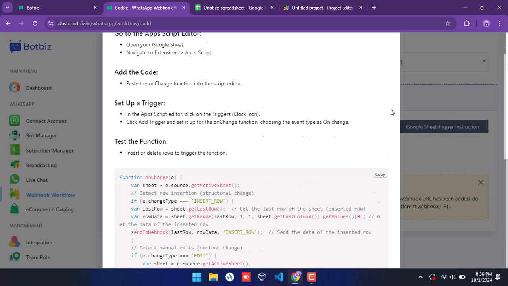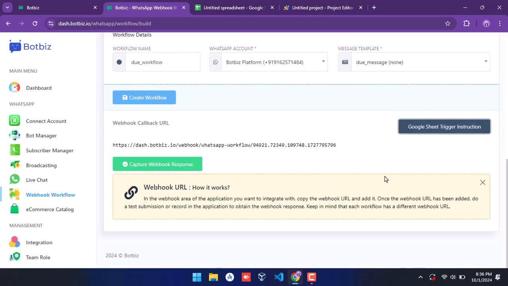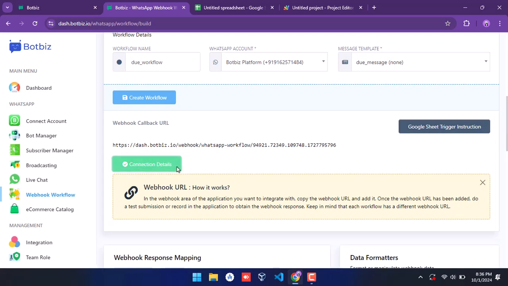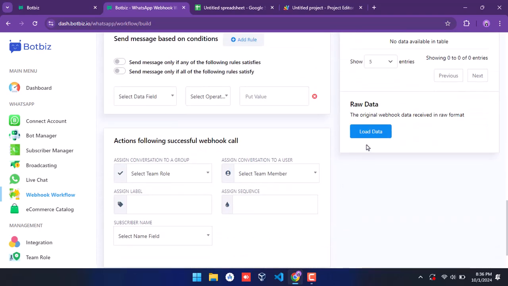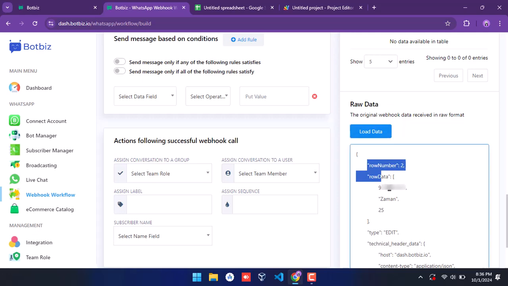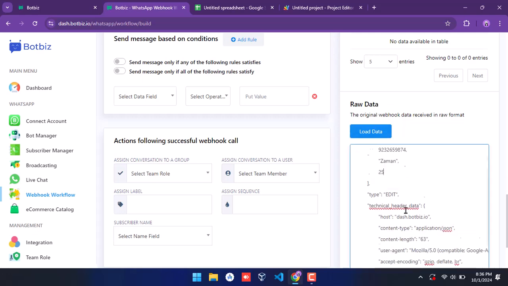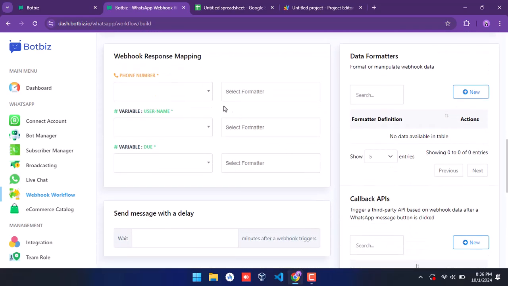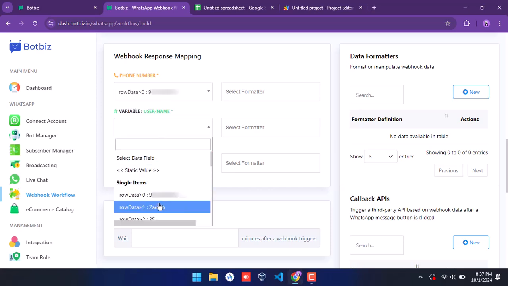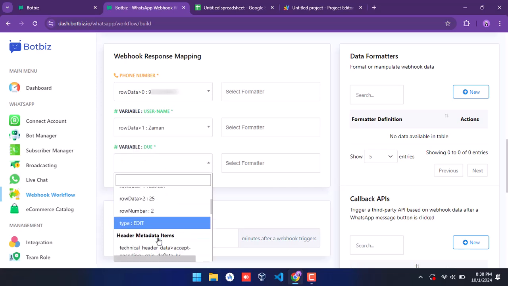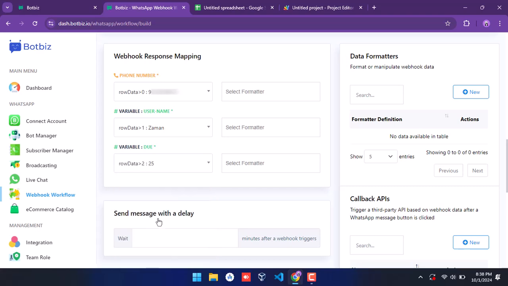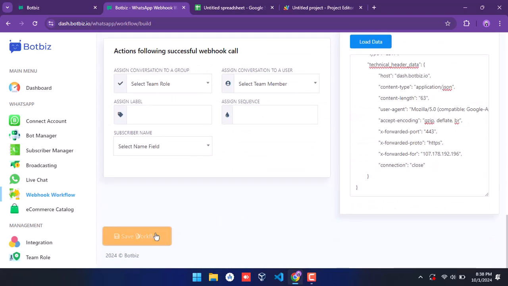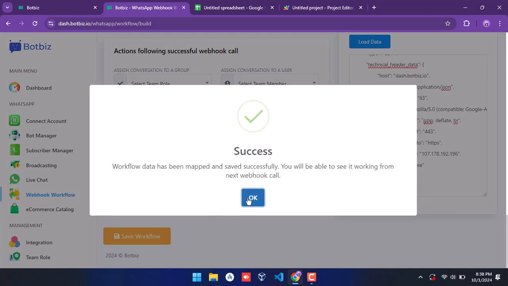Go back to the Botbiz webhook page. Click on Capture Webhook Response. Check the Raw Data section and click Load Data to see if it captured correctly. Everything looks good, so now let's map the webhook response to the appropriate fields. Phone numbers, username, and due amount. After mapping, save it and test it again with real data in your Google Sheet.